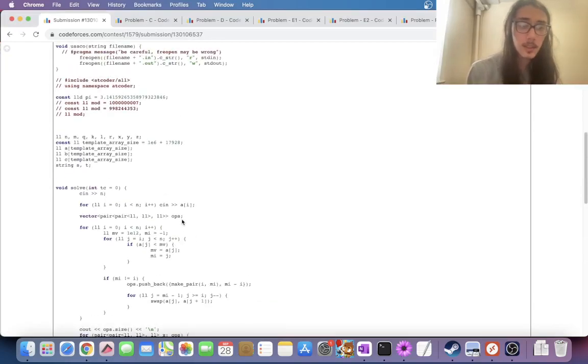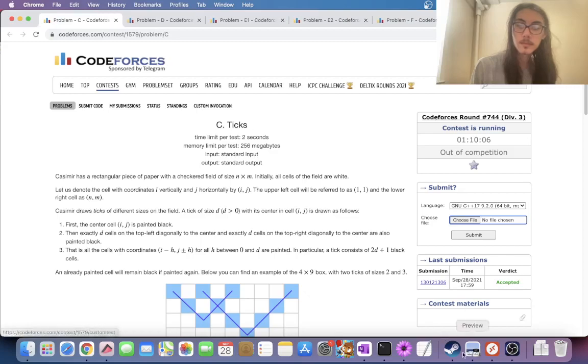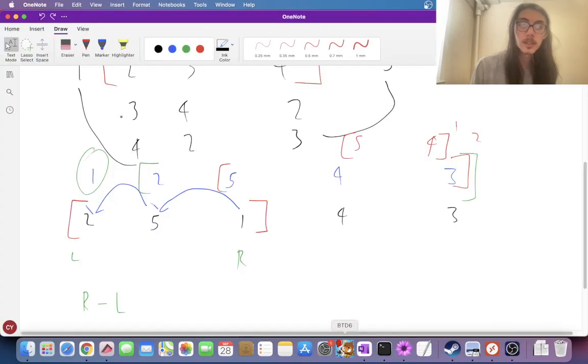So code-wise, read into the array, have a list of operations. Find the minimum, then do the operation, and then do the operation on the array so that we're working with the right array when we continue. And then print. I'm breaking ties by the smallest index of the minimum. It doesn't really matter. Yeah, let's move on.